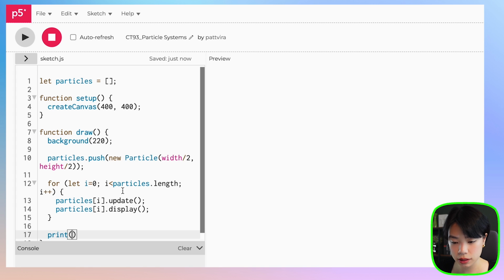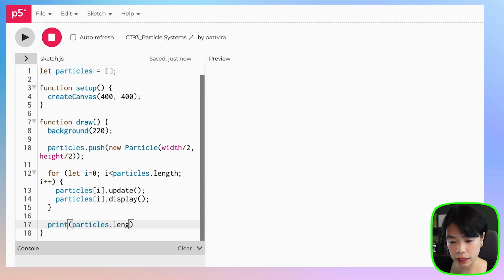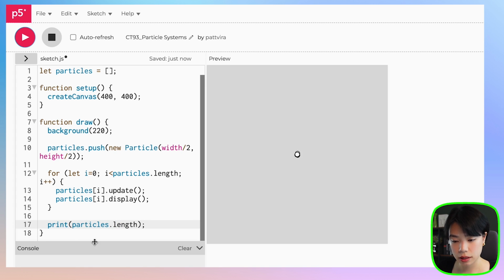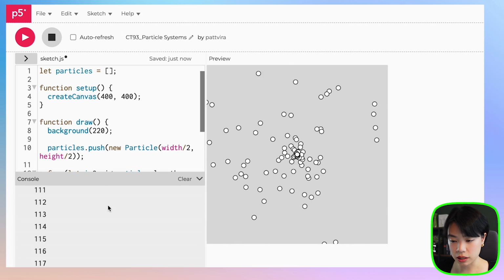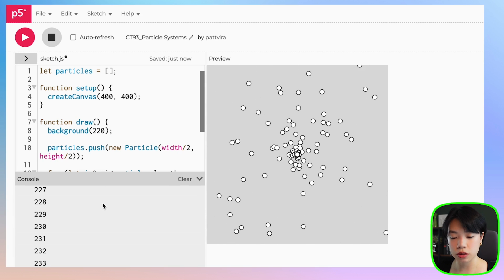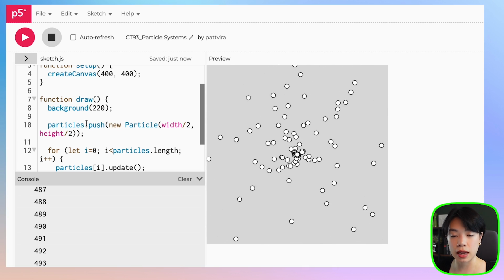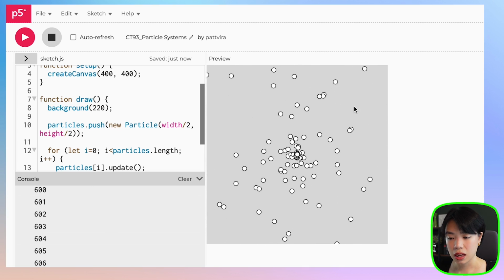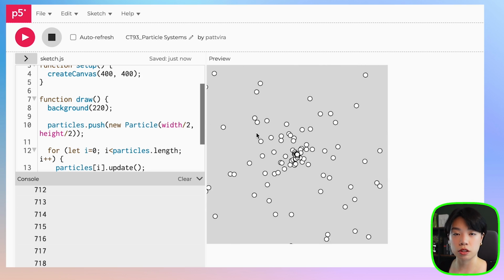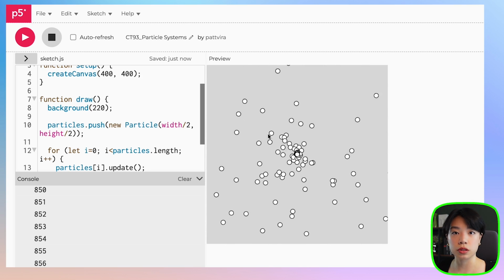So if I print particles.length, as you imagine, the length of the particles array increases over time, right? Because we keep pushing a particle object every time the draw function is called. Even though the particle is already off the screen, it is still inside this particles array. But we don't want that. What we want to do is remove an object that is already off the screen or with a certain specific condition.